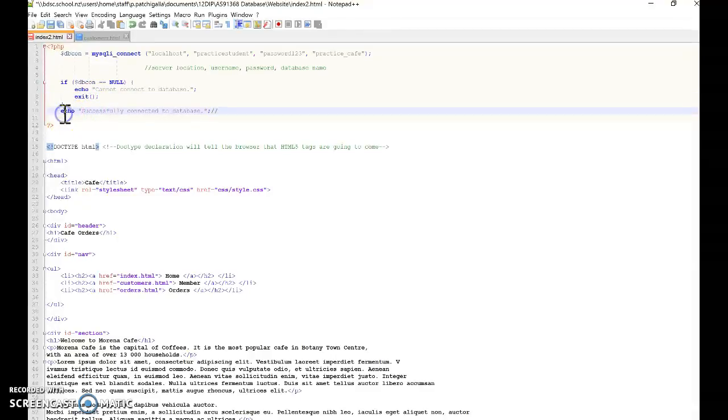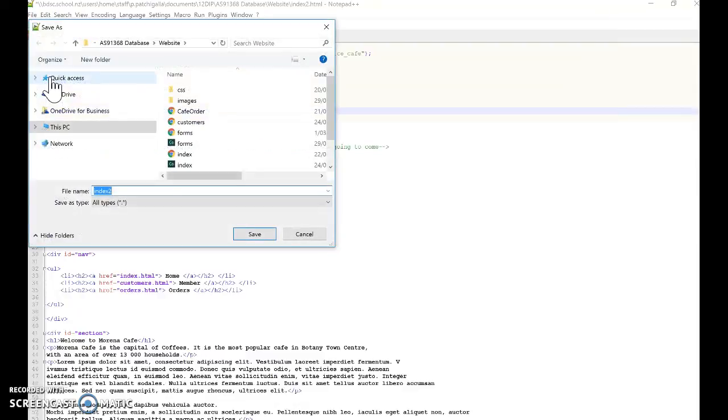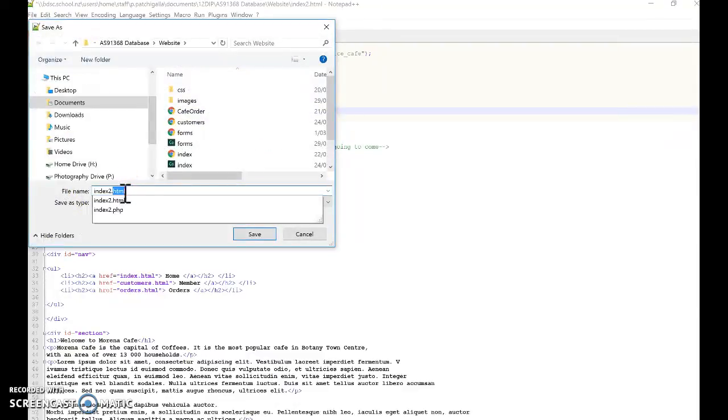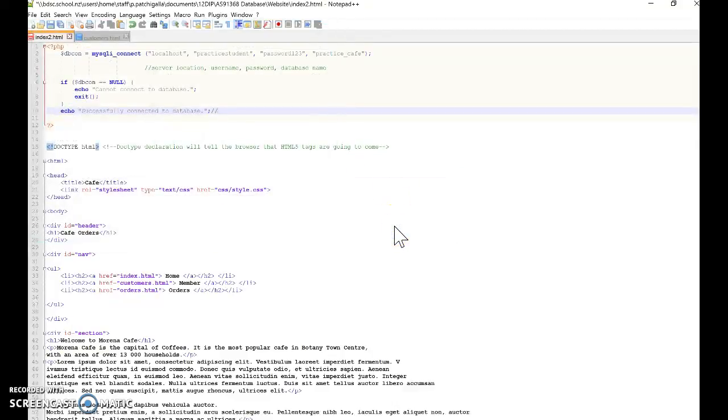Or if this condition is not satisfied, just say successfully connected to database. We need to get that. When we get it, we are going to do the thing correctly. At the moment, I'm going to save this as index2.php. Now it's going to overwrite that.